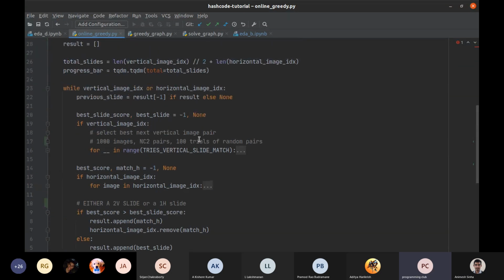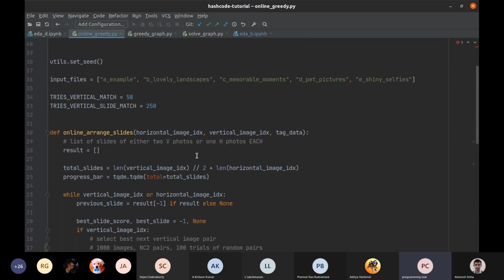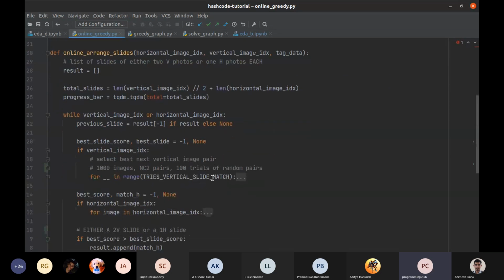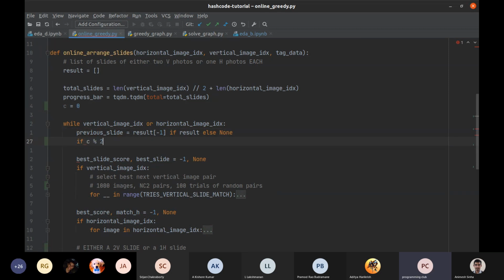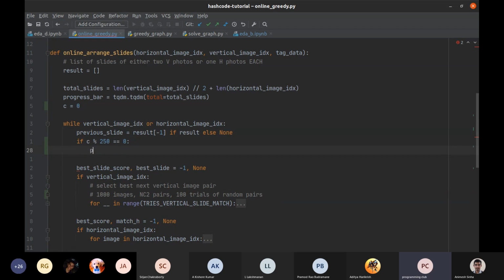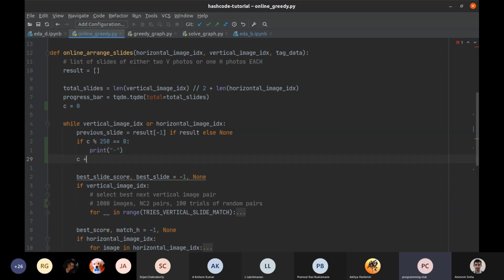So this was a very short code. The key facts that we want to tie back in are the random number generation, like heuristically, randomly just choosing two pairs and just making something work, and the importance of TQDM or something of that sort. You can also use counters if you're not a fan of TQDM. You can say something like C is equal to 0, and if C mod 250 is equal to 0, then every 250th iteration, print a dash, and C plus equals 1.